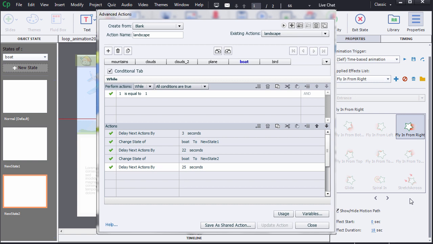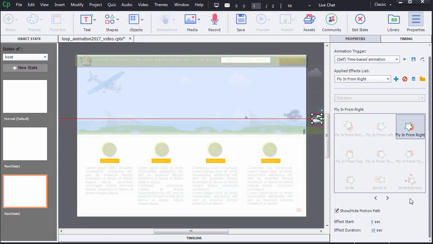Regarding its script, this is the same as the others, except that I delayed its entry by 3 seconds. Last, let's see the last animation, the one of the bird.